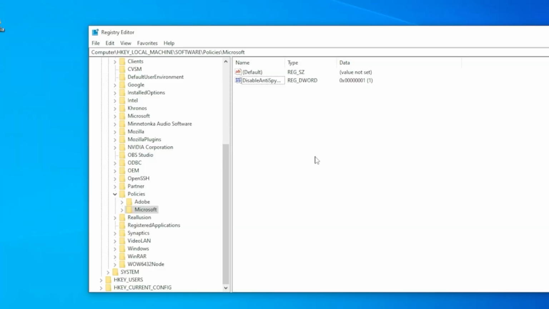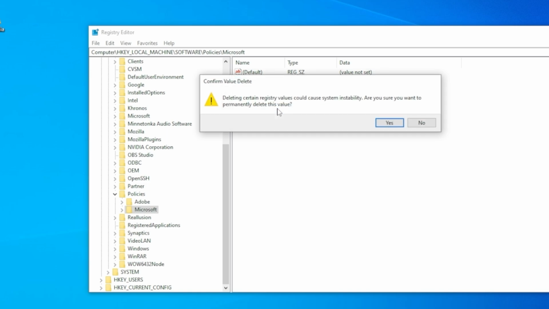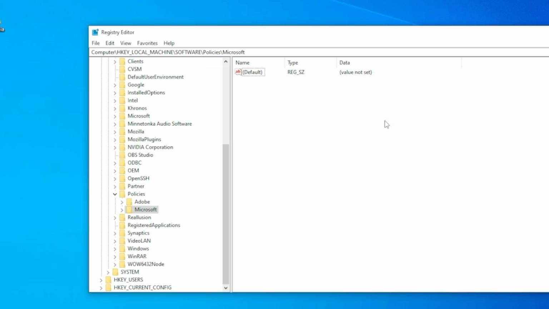And the Windows Defender will be permanently disabled on your computer. Then, if you want the Windows Defender back, right-click on the folder and click on Delete. Click on Yes and Windows Defender will be back again.